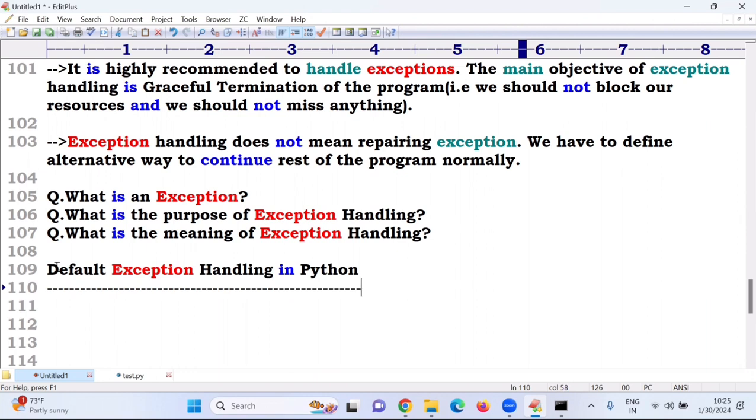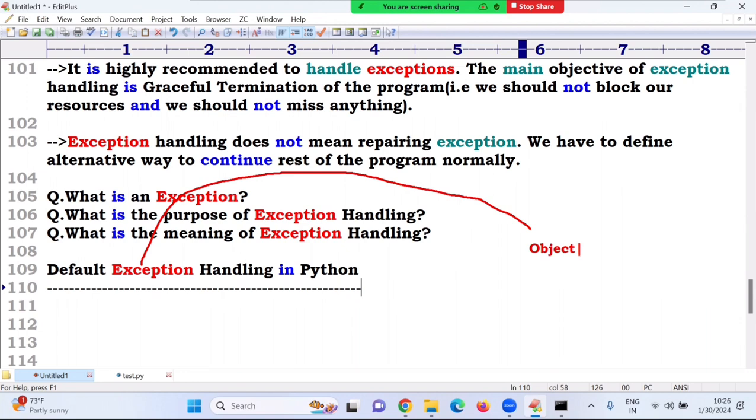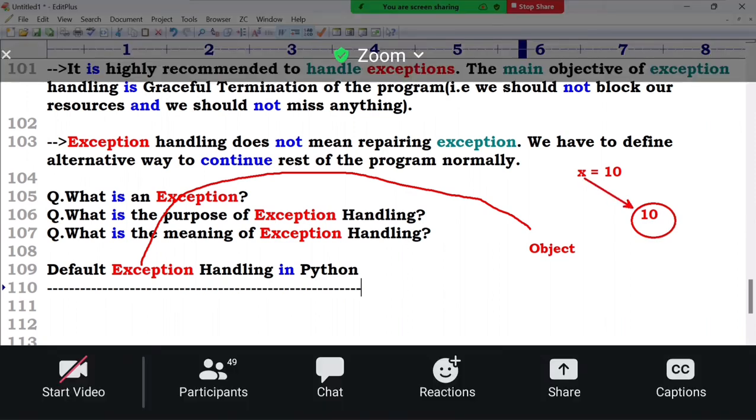Exception is nothing but a runtime error. Whenever a runtime error is coming in Python, every exception is also called an object. In Python, everything is one object only. If I give x equal to 10, with the 10 one physical object will be created internally, and x is pointing to this object. So in Python, everything is an object, whether it is a function, a variable, or an exception. Now my doubt is, what is an object?